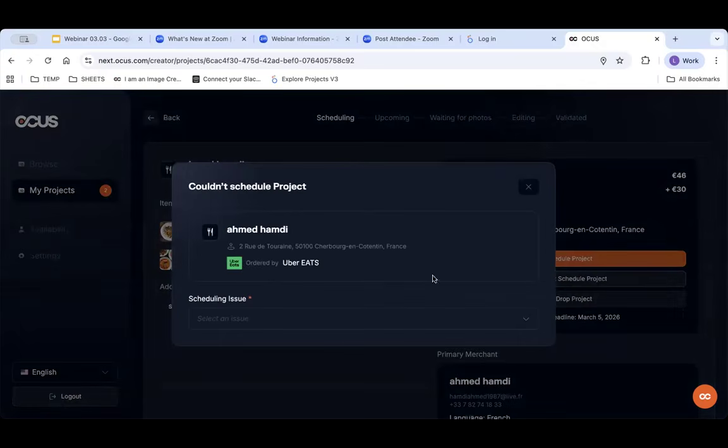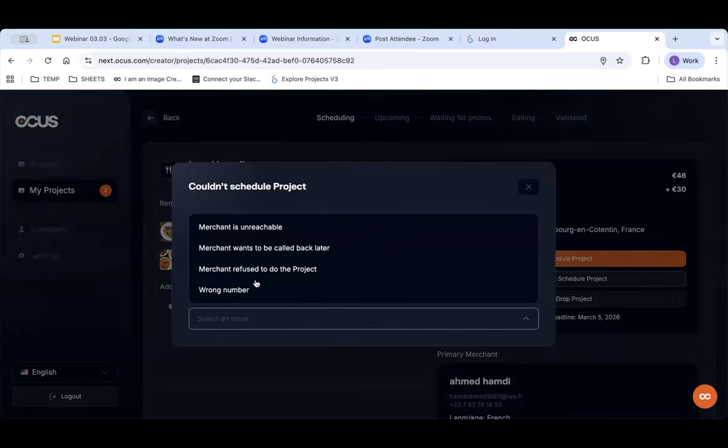If you cannot schedule the project, you then have a couple of different options. Depending on the one that you've chosen, it's going to depend on what actions are done after, right? So if the merchant is unreachable, wants to be called back later, refuses to do the project, wrong number, whatever the case is. Many of these will send it back to us so we have that information. Then someone on the support team will try to contact the business so that the project can be fulfilled. Okay.